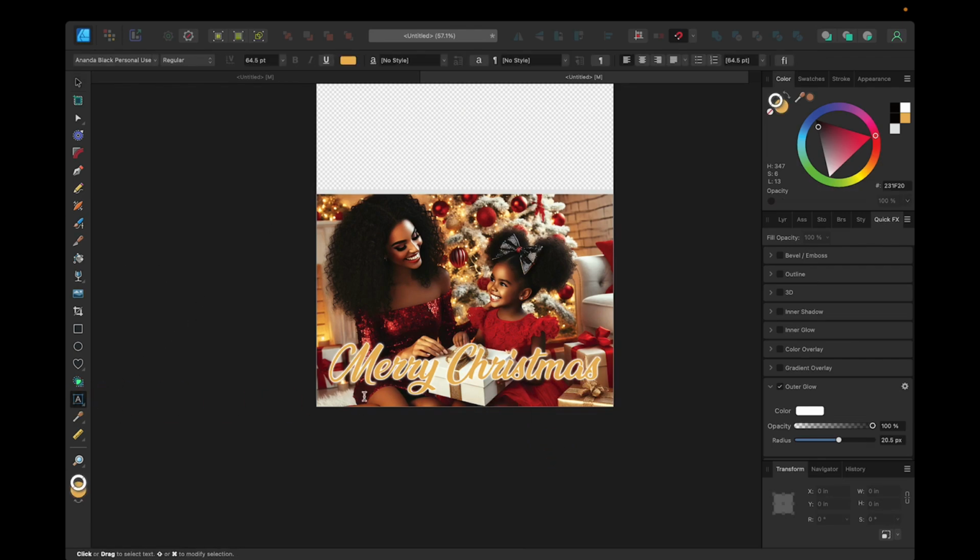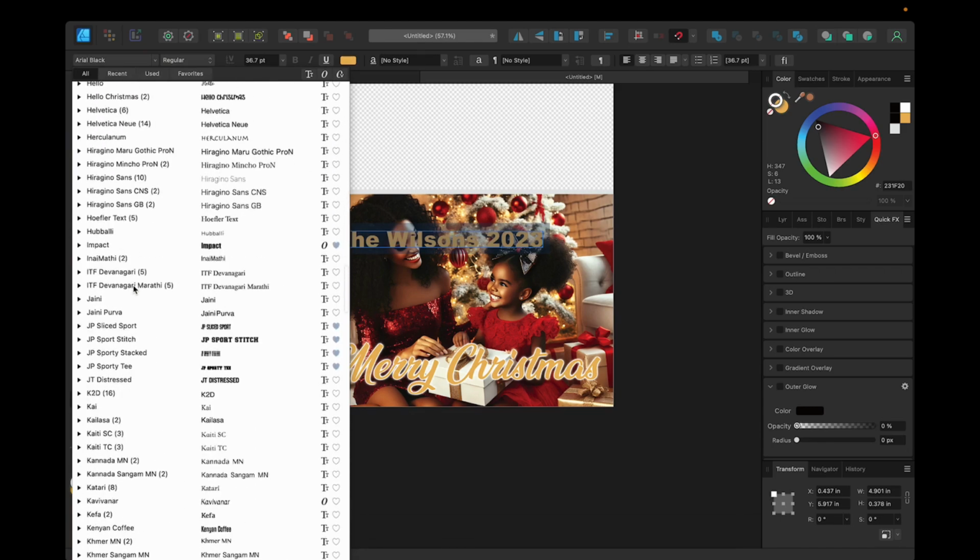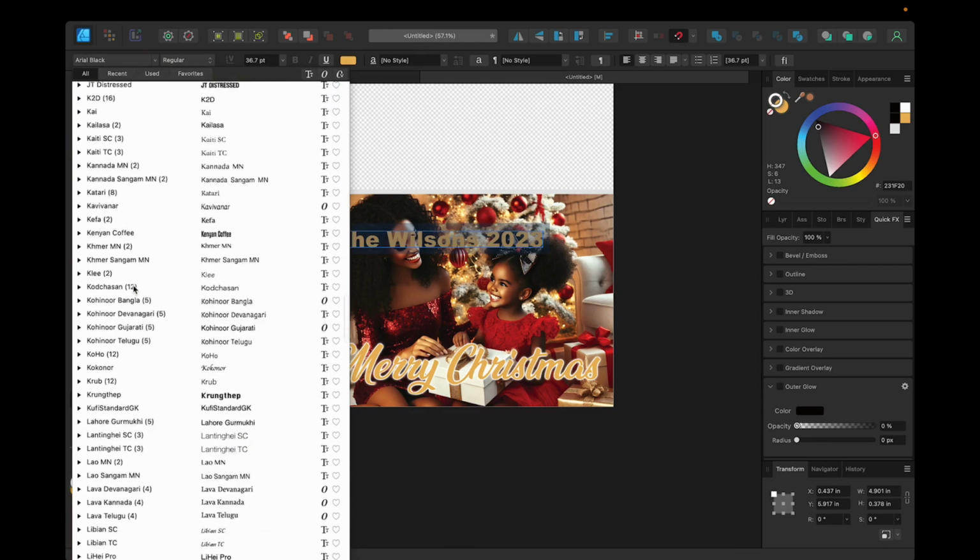Let me go right here to text, drag out, and I'm going to type in the Wilsons 2024. And we're going to change that font. Let's go with something kind of simple.